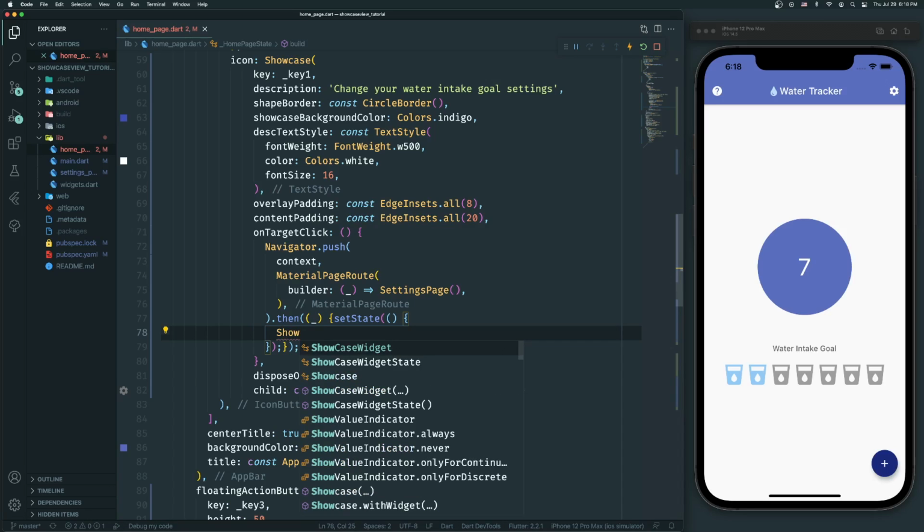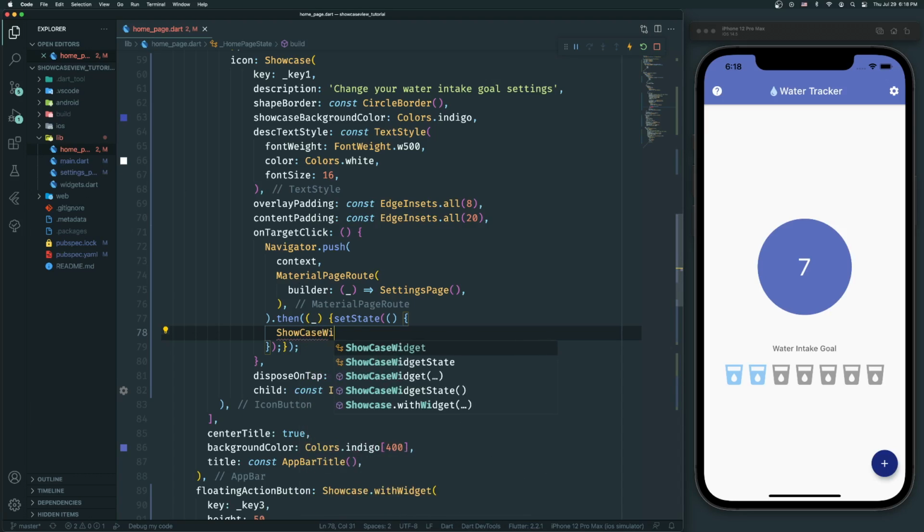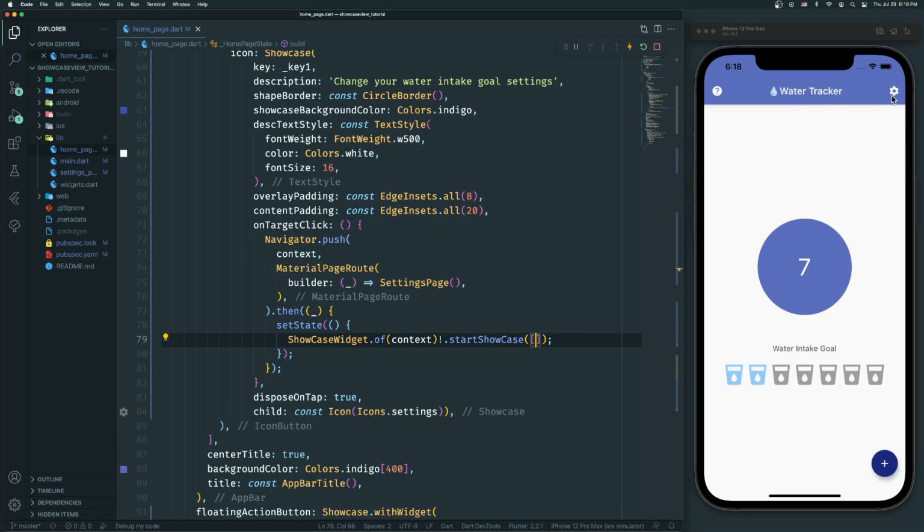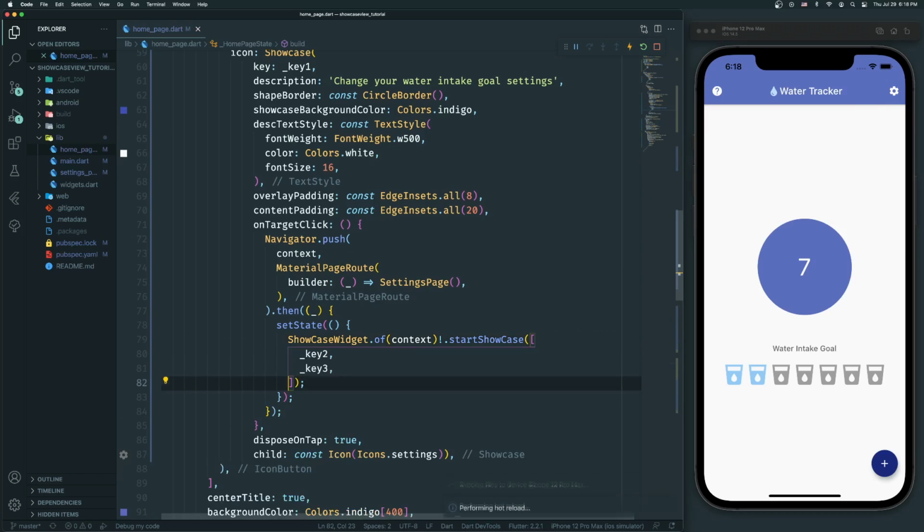Let's say we need to access this showcase in our main.dart file again. So ShowCaseWidget.of(context), and don't forget the bang operator, and startShowcase. Now here into this list, we're only going to pass in the widgets after the one that we already played, which would be the settings button. So let's only add the key 2 and key 3 here. Save that. And let's give this a run.